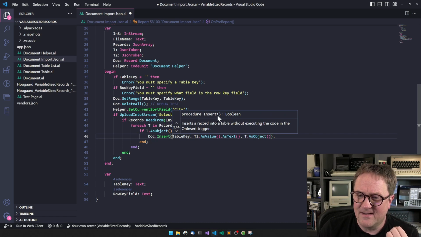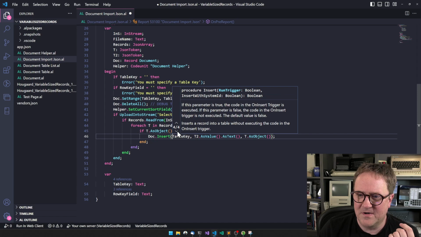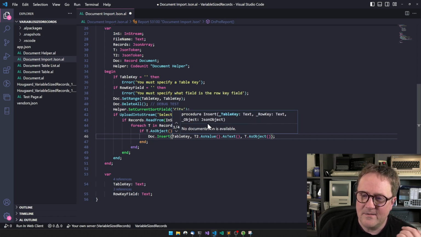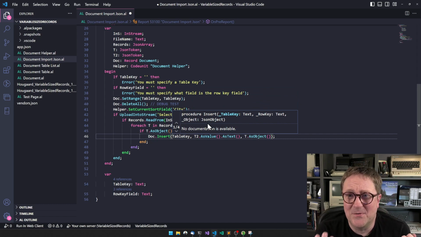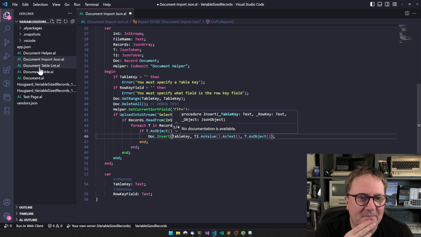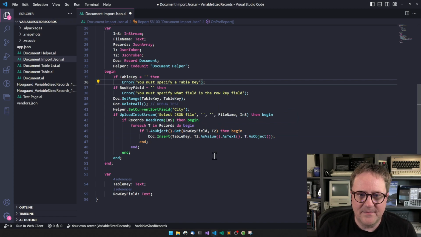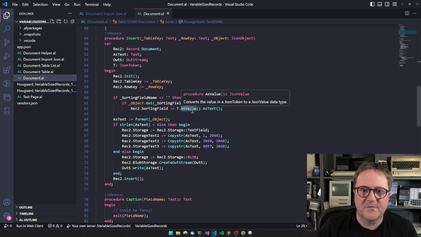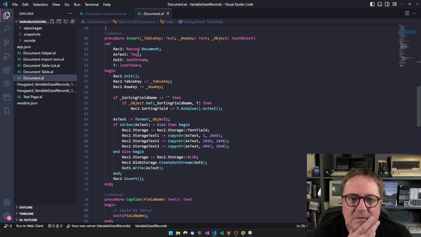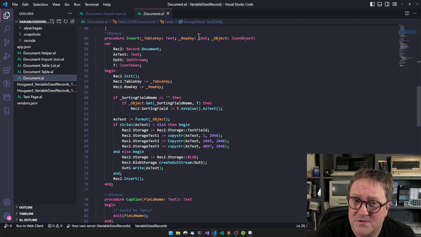There's the insert with no parameters, built in. There's the insert with run trigger. There's the insert with run trigger and systemid. And then there's the new overload. So AL allows you to overload a built-in function, which was kind of an interesting thing. But let me get back to this one. So here is the overloaded insert function. The insert function takes a table key, a row key, and a JSON object.